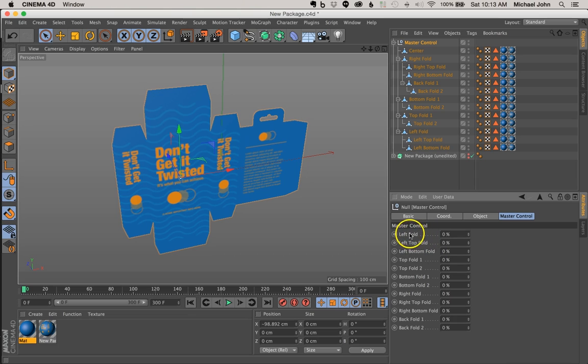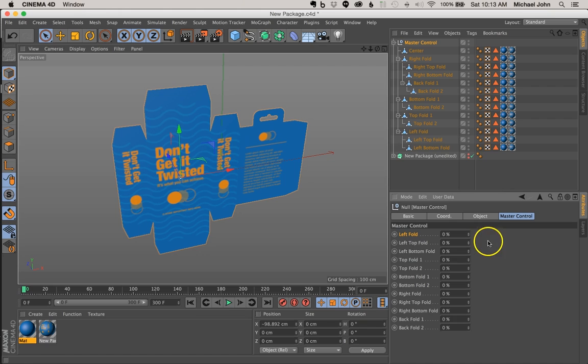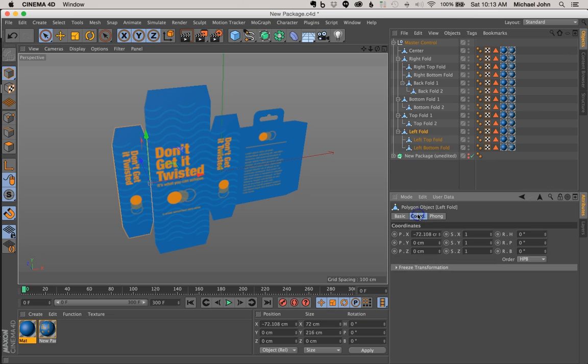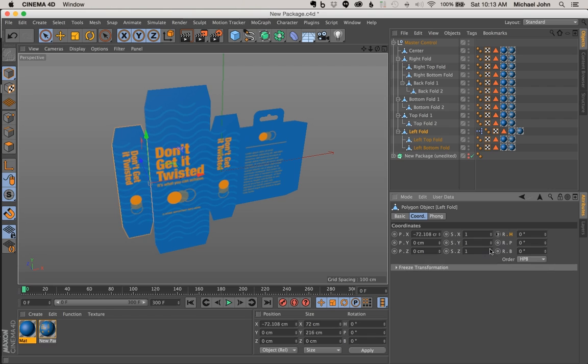So let's go ahead and just work our way top to bottom. Let's start with the left fold. And with the left fold selected, right-click, and come down here to Expressions and Set Driver. And now let's come to our left fold object in our Objects panel, and come to Coordinates. And because we'll be adjusting the H rotation axis, make sure that H is selected, right-click, Expressions, and Set Driven Absolute. And you can see the value zeroed out.